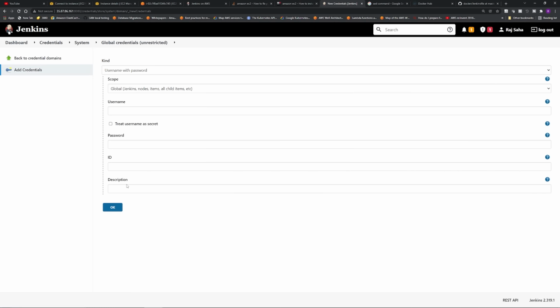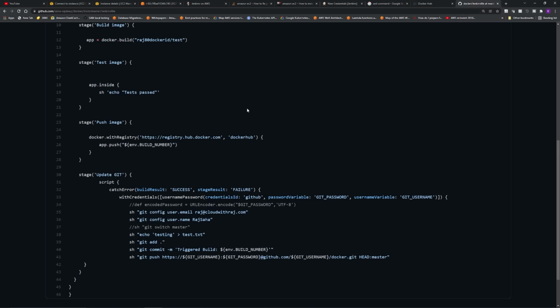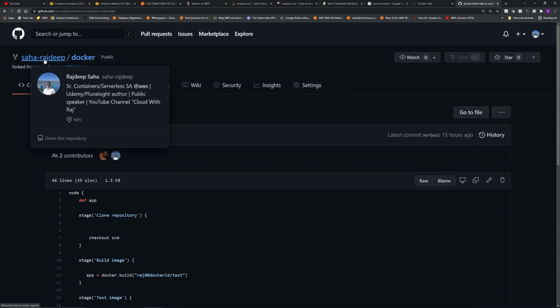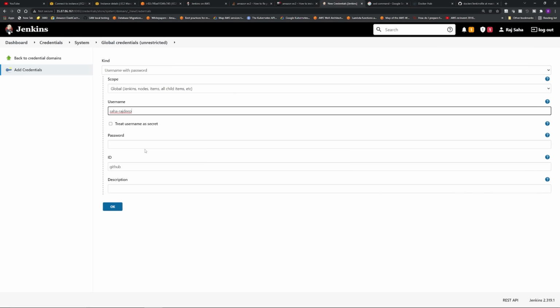I'm going to add another credential for my GitHub. I'm going to name the ID GitHub in this case. Note that the username here should be the username of the GitHub, not the email ID that you use to log in with. So if you go to your GitHub repository, you should see a name for your account. In this case, it's saha-rajdeep. So that's what I'm going to use, not the login email ID. And the password is not your GitHub password.